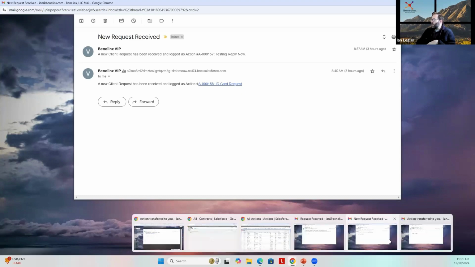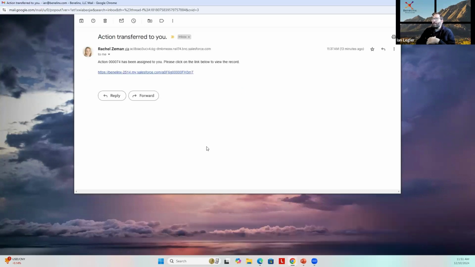Lastly, just as a quick one to show you, if you do transfer that ownership to someone else, this is the notification that they would receive. So they'll get just a notice, action transferred to you. Same idea. The action has been assigned. Click here to view the record, and it's a link directly into that action record. Then you can go in and take whatever necessary follow-up steps you need to do for them.